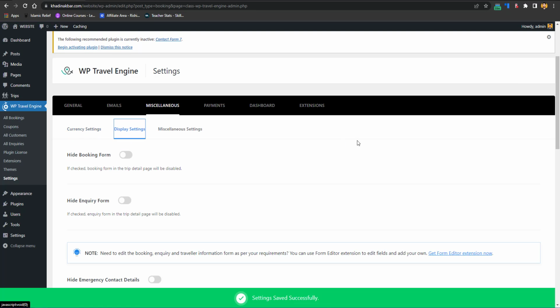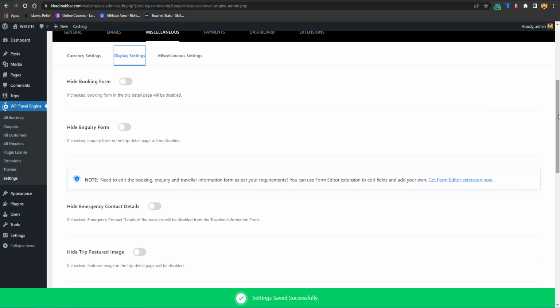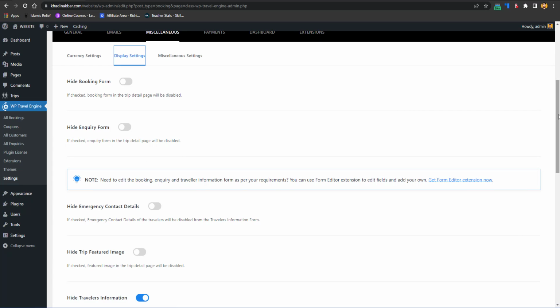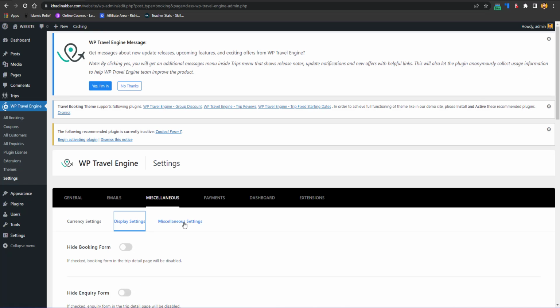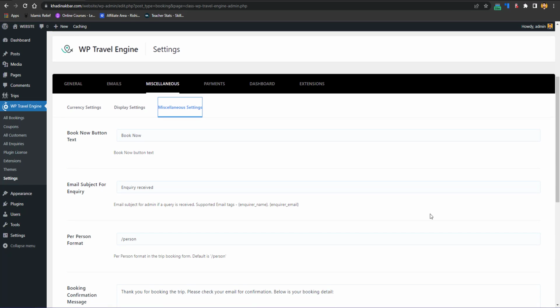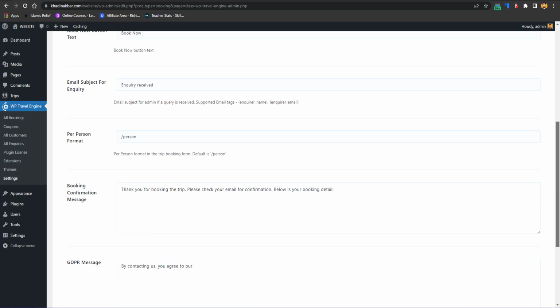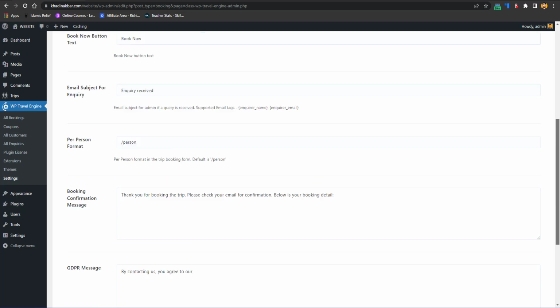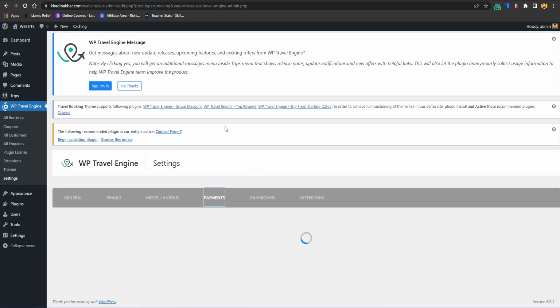Then some display settings. From here you can hide the booking form, hide the inquiry form as well, hide emergency contact details, and a lot of other things, so you can do that. In miscellaneous settings, if you want to change the button text, and if you want to change the email subjects when you receive an inquiry or others, you can do a lot of things.